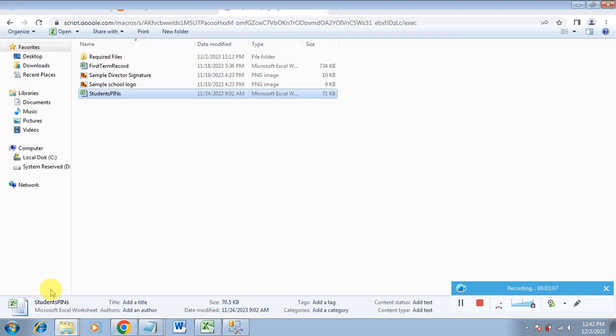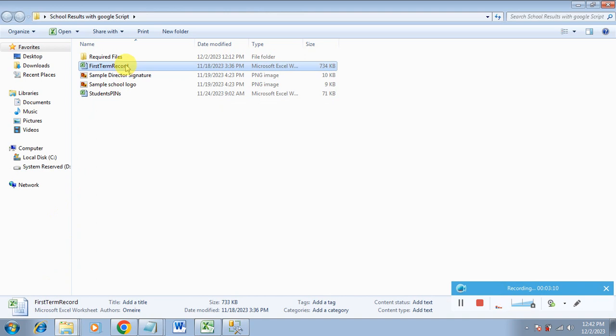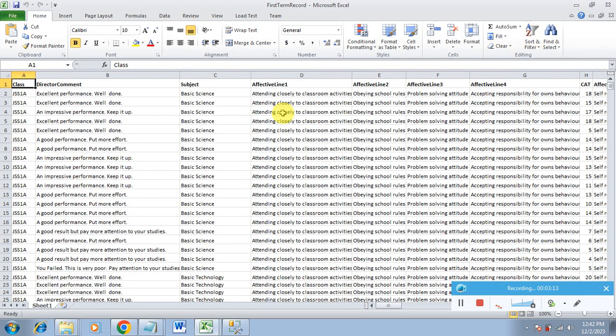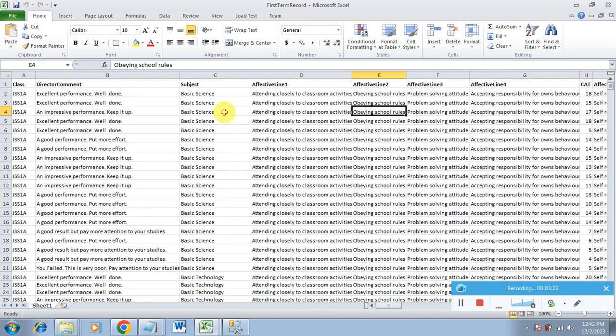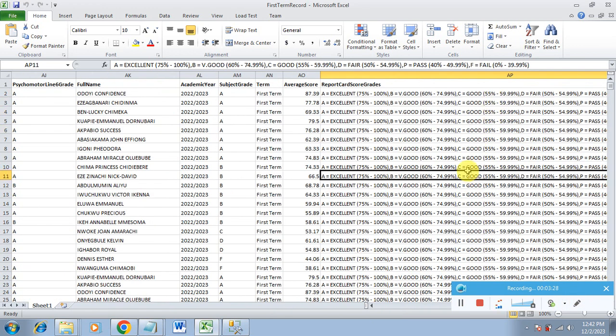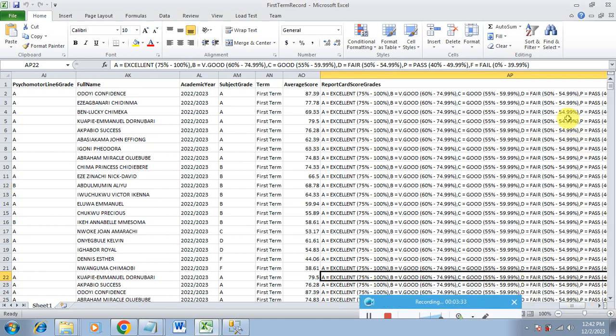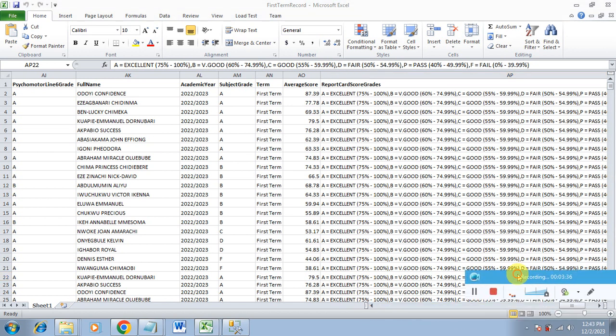Let me show you. This is first term record. I can even open it again. So it is arranged in this format, just like I told you initially. You can manually do it, but it is going to take you a long time. Although some of these columns here are the same thing, just repetition. So it's just a matter of putting a column and dragging it down. But it's advisable you do it with the app so that it will be so easy for you, because you may be processing more than 10 schools in a particular term or more than that.